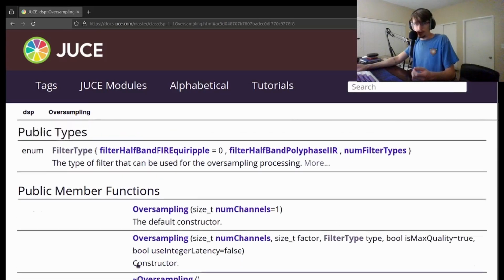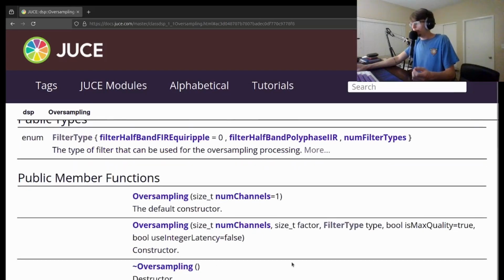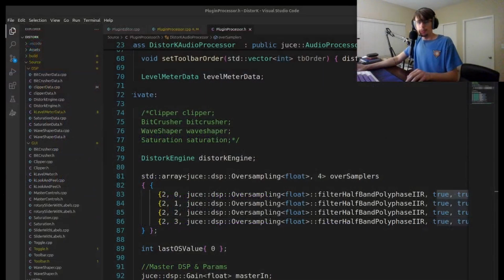And as for the couple of booleans, if we go back up here, we do max quality. I set that as true, and it's the default, so if you don't want to define it, you don't have to. And then I decided to set round to integer latency to true, just to cut down on the computing a little bit. Instead of having it floats, I can make it an integer. So that's personally how I did that. So if we head back over to VS Code, I'll actually show you how to use it.